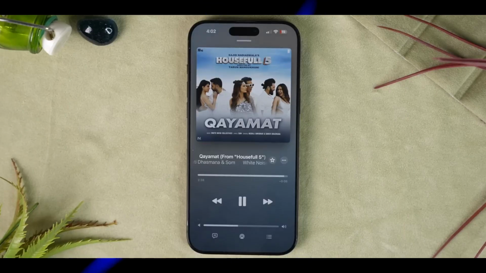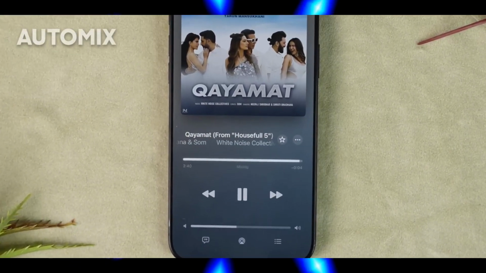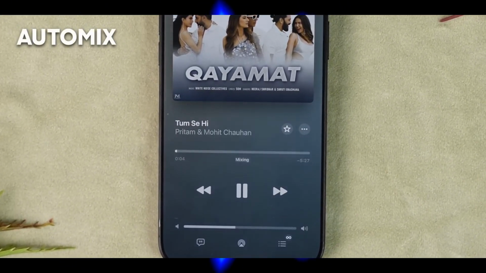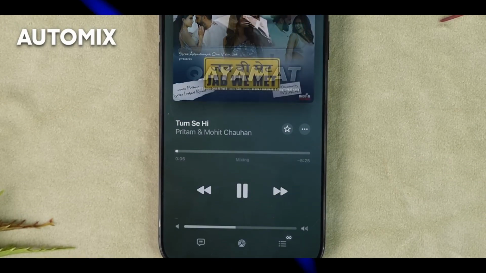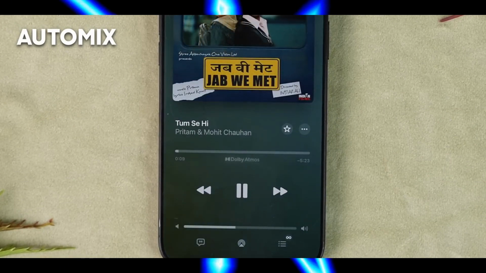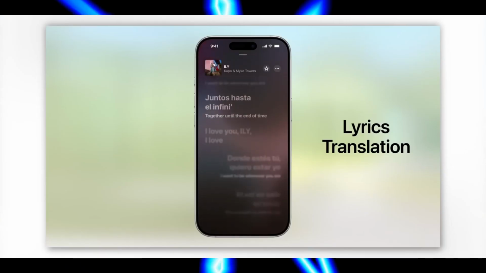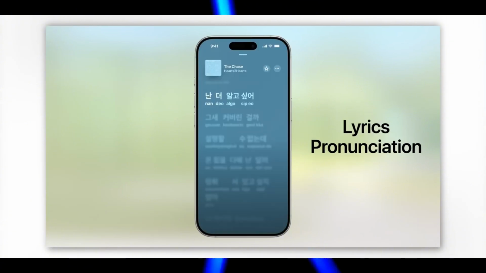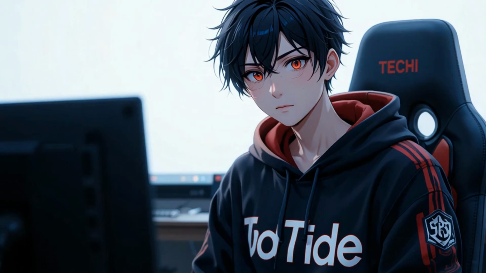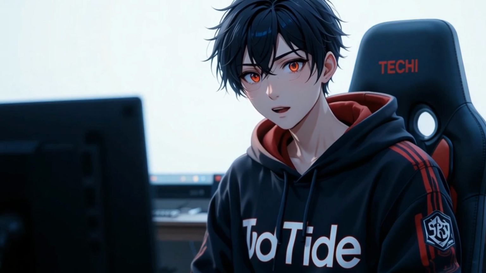Now if I talk about Apple Music, here Apple has done a very detailed job. For example, if we are listening to a song and then click on the next song, it will transition the beat very well. Apple is calling this feature Automix. In fact, here we will get both the translation and pronunciation of the lyrics.